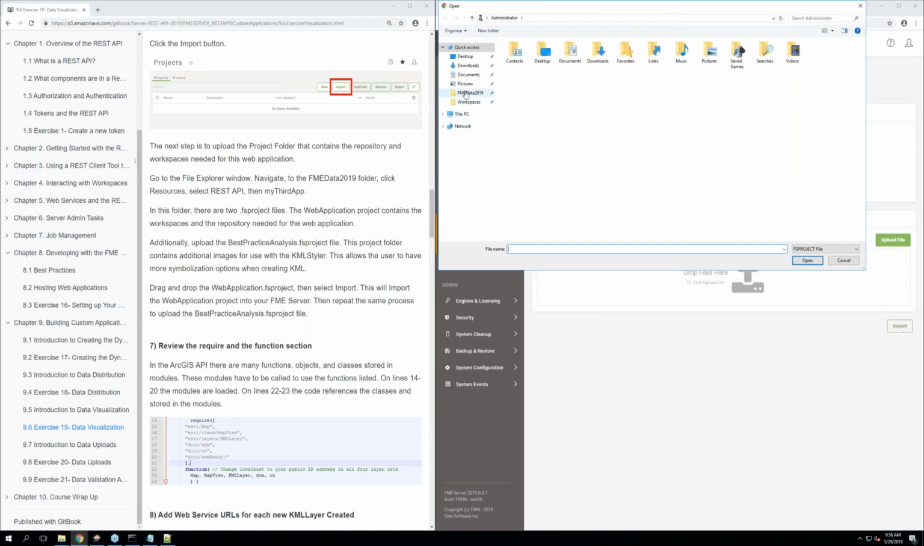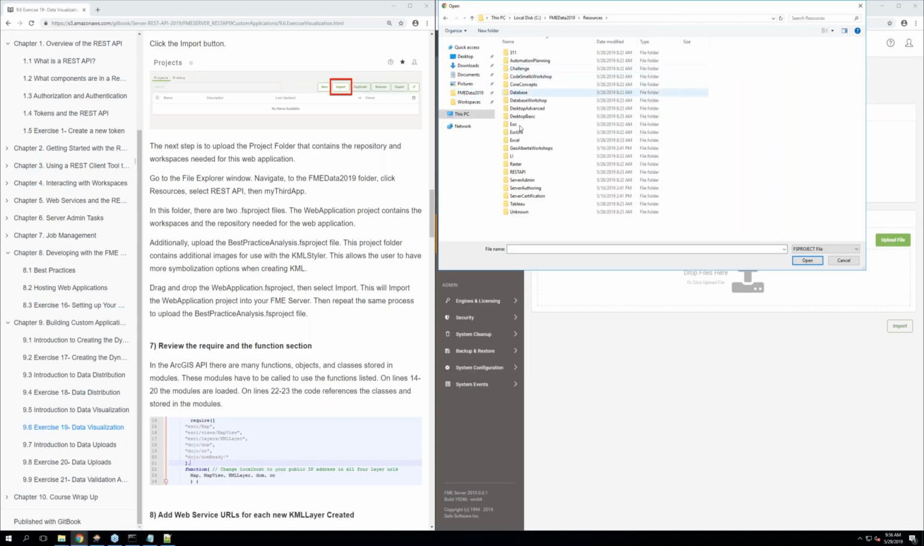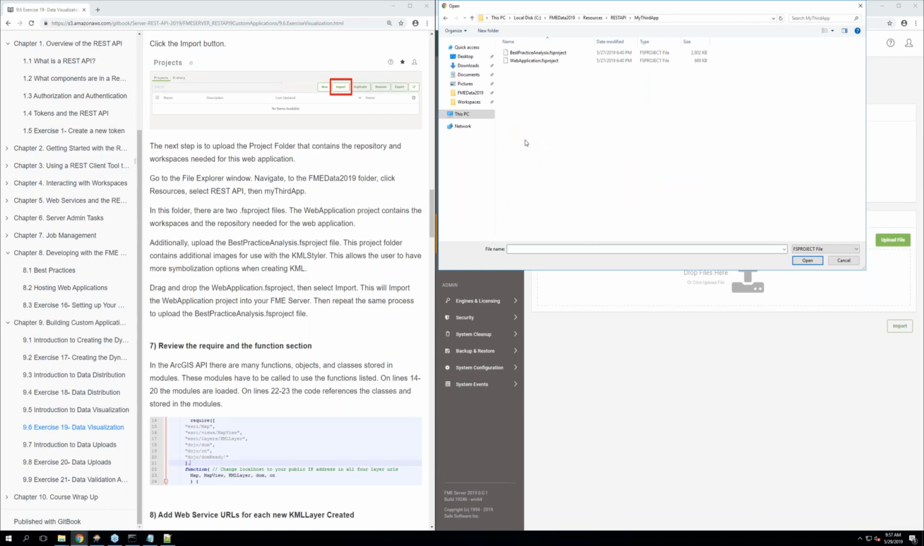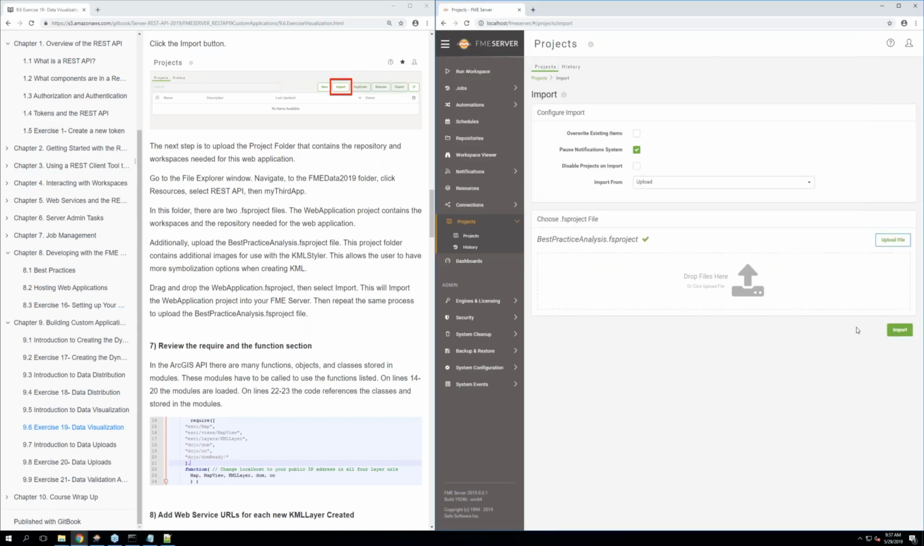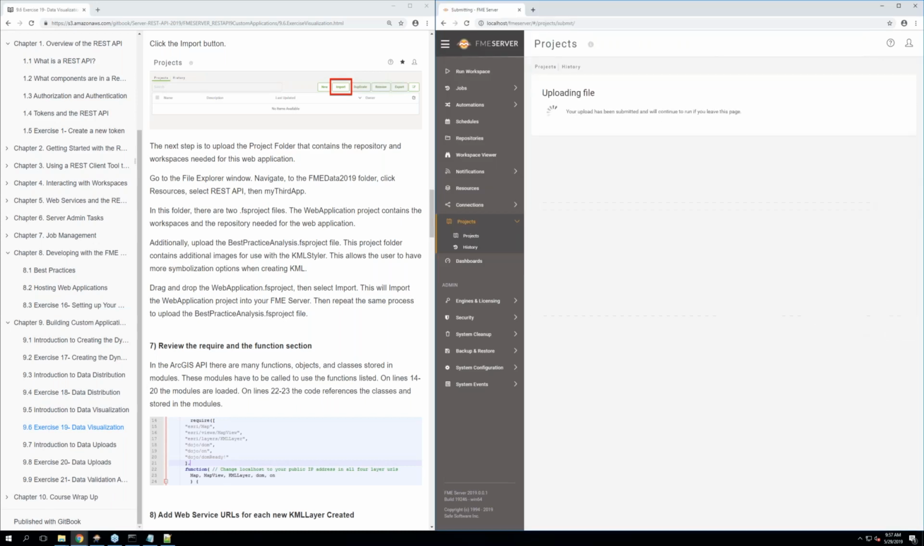Go to FME Data 2019. Click Resources. Select REST API. And then My Third App. There's 2 project folders in here. We'll want to import both of them, but we can only do them one at a time. So I'm selecting one, importing it.